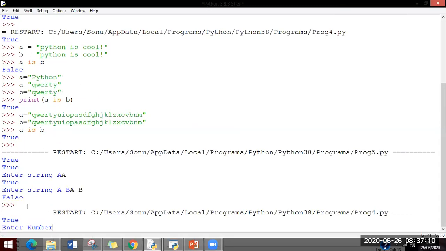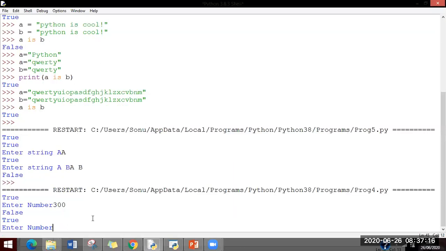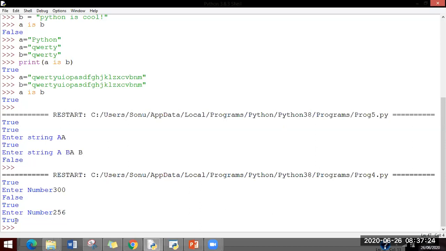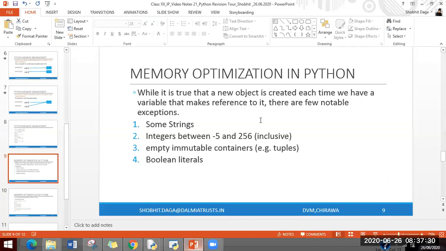See, the first one was true because A and B were both having the value 300. Now I'm giving 300 over here and this gives me false. Now again it is true for 256, but suppose when I enter the number 256, what will happen? It will give me true. Notice this. So for the number range -5 to 256, you will always have this memory optimization in Python.